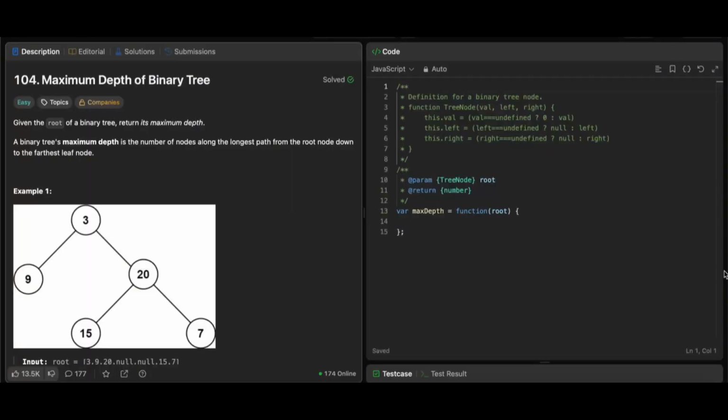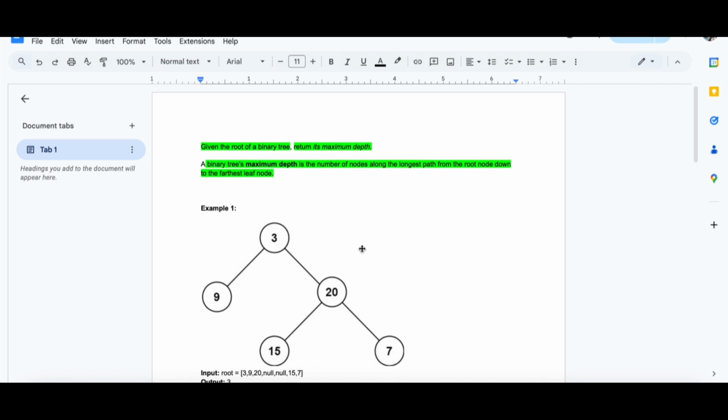Hey guys, today let's solve the maximum depth of binary tree. So this is the given problem, right? They are giving us the root of a binary tree, and what we need to do is return the maximum depth. Well, first we need to understand what maximum depth means on a binary tree. Basically that means the number of nodes along the longest path from the root node down to the farthest leaf node. Well, what is that?